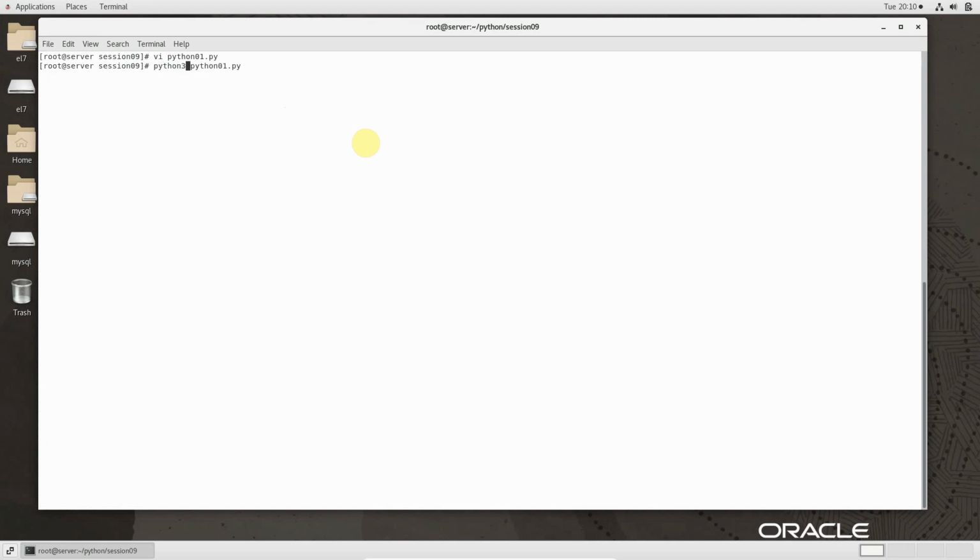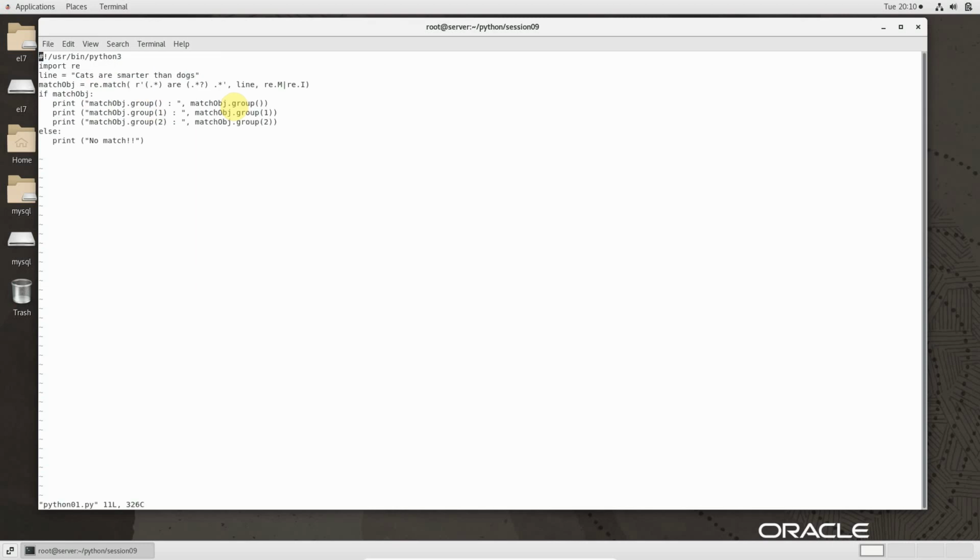Python 3, Python 01. Now group without anything is the entire string, the whole set. We don't pass anything, so that will be the entire matching string. Group 1 is the first, that is 'cats'. Group 2 is 'smarter'. Let's try to tweak it and make some changes so that we understand it better.